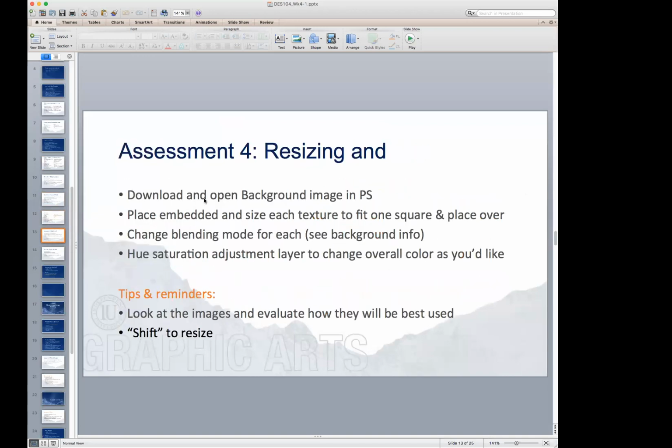Okay, so we talked about resizing and adjustment layers. We downloaded and opened the background image. We placed and embedded sized each texture to fit one square. We placed it over each tree square, and then we changed the blending mode for each. Now, if you were wondering which blending modes you're supposed to use, it's all under the assessment. Then after we did that, we applied a hue and saturation adjustment layer to change overall colors as you'd like. And that one you can adjust however you feel is best.